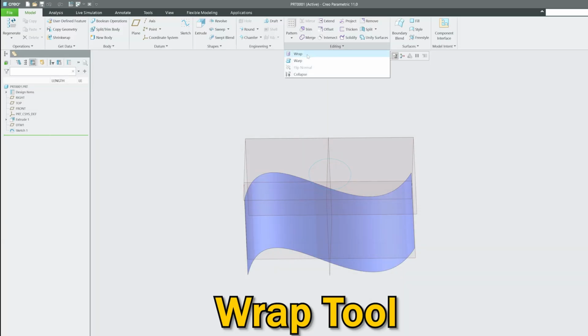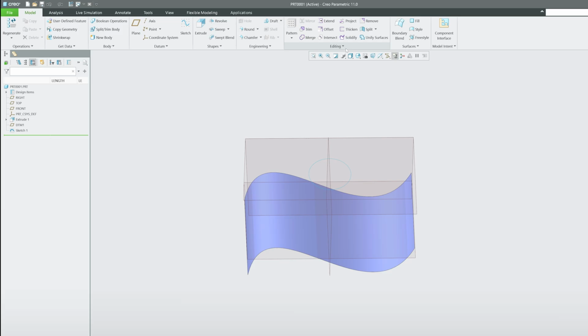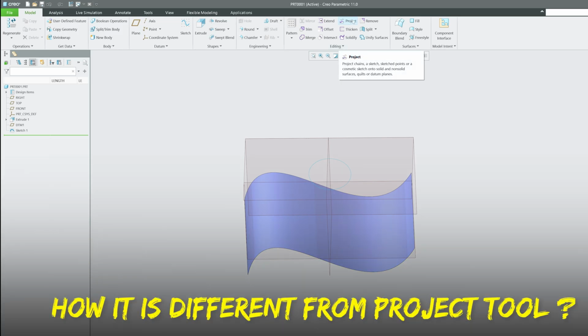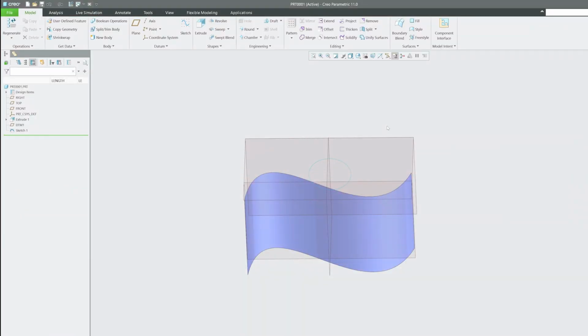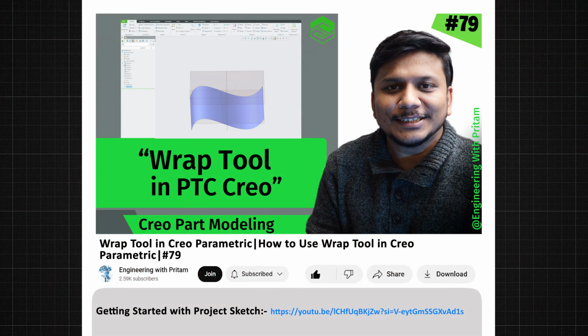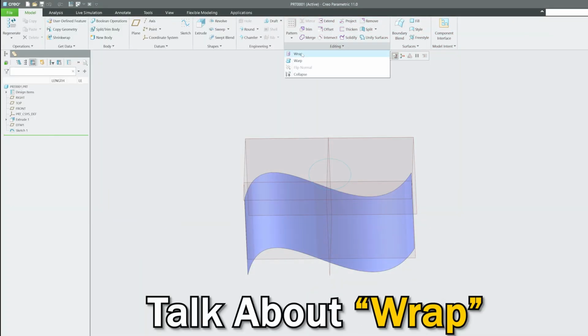In this 79th video of PTC Creo Parametric, today we will be talking about a wrap tool, and we will also talk about how it is different from the project tool that we have covered in our 76th video. If you want to see how to project, then I'm going to also add that video in the description of this one. Now let's talk about wrap.